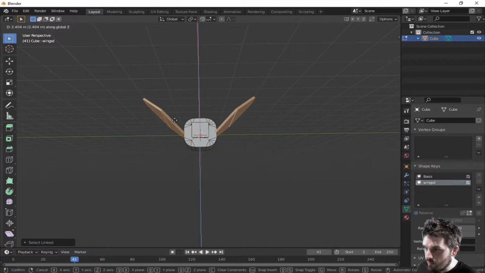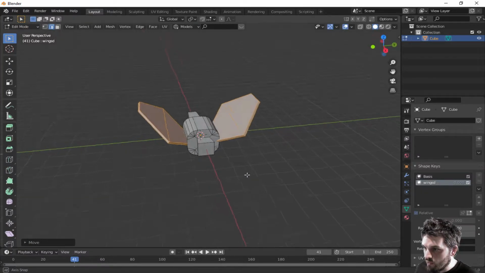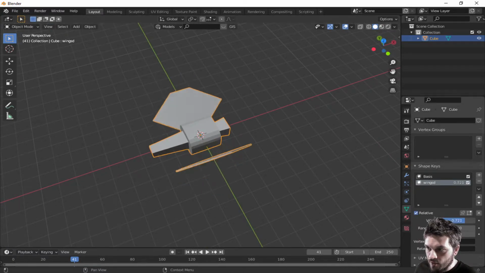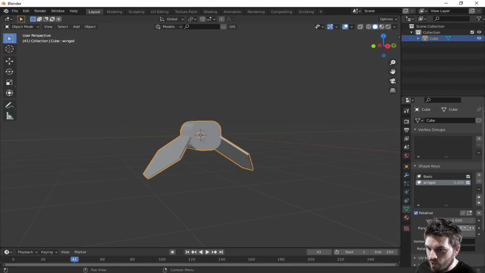Just L. L by itself. You hear my dog over there? He's being annoying. Now, when I change the value of this, well, that wing goes bananas. That's not what we want.